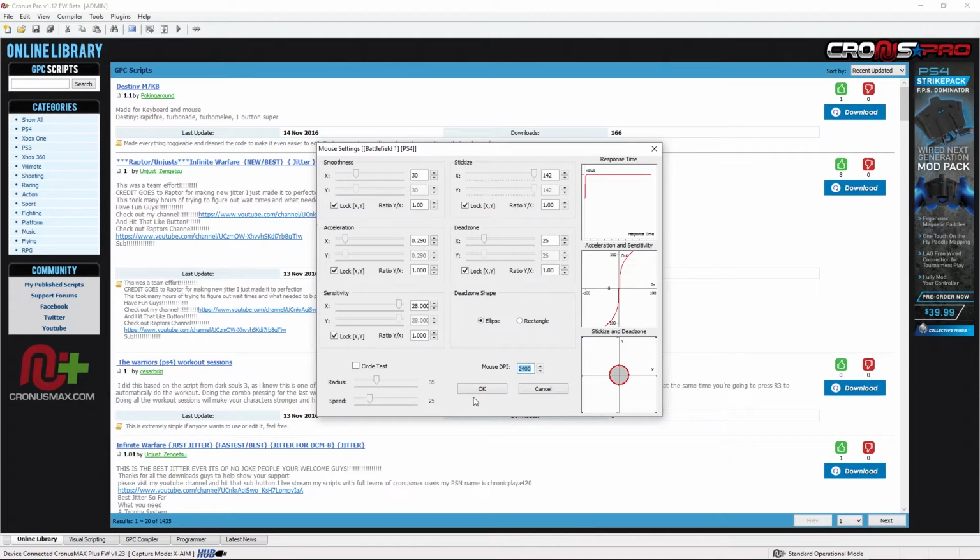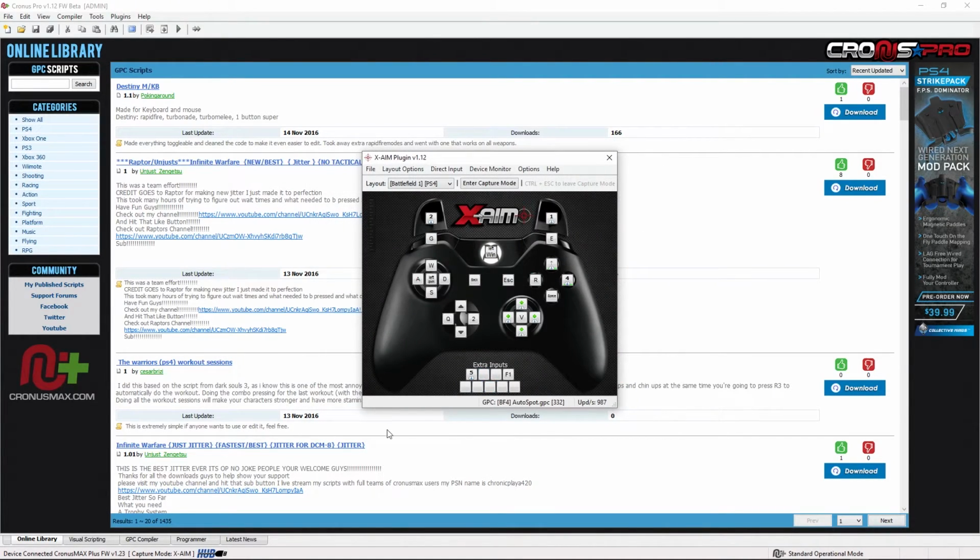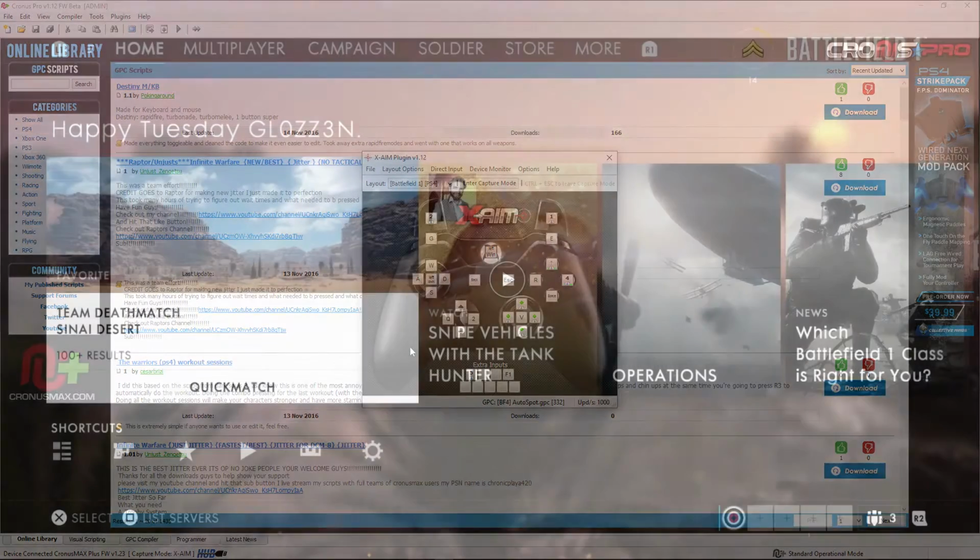But anyways, once you have all that set up, you'll need to go into the game and change some of your control settings in the in-game options menu. So let me go ahead and get faded over to that right quick for you.